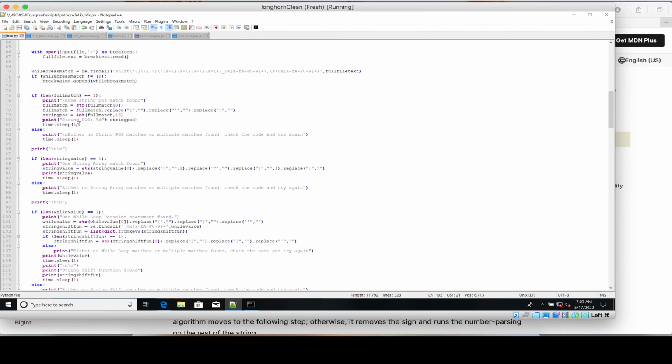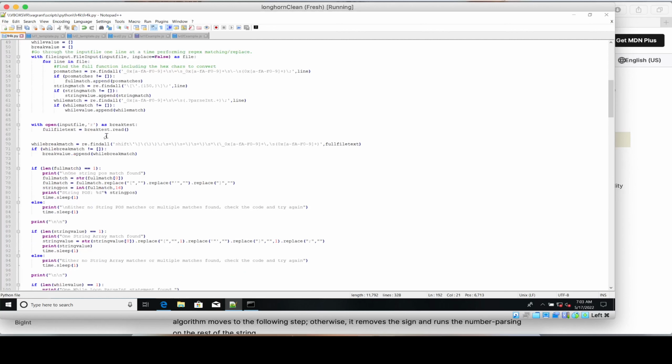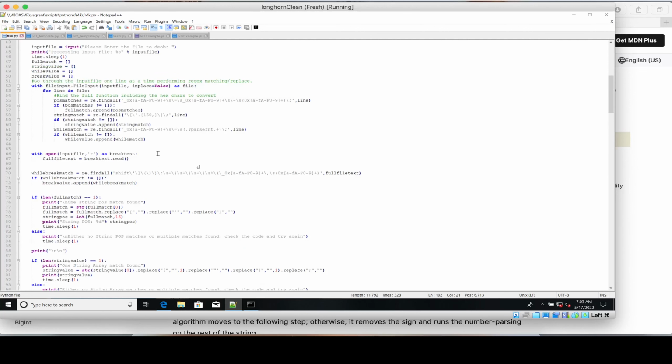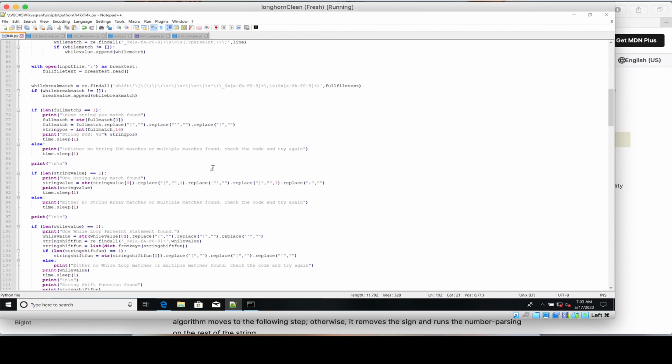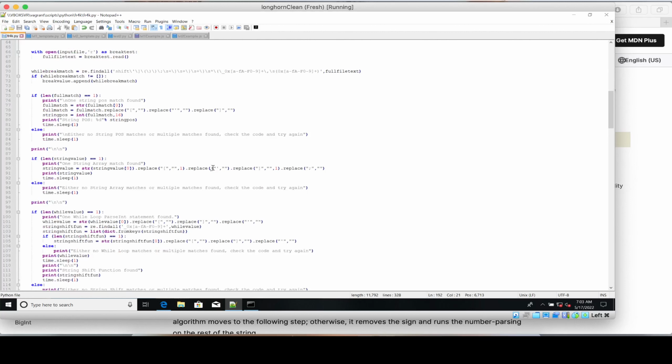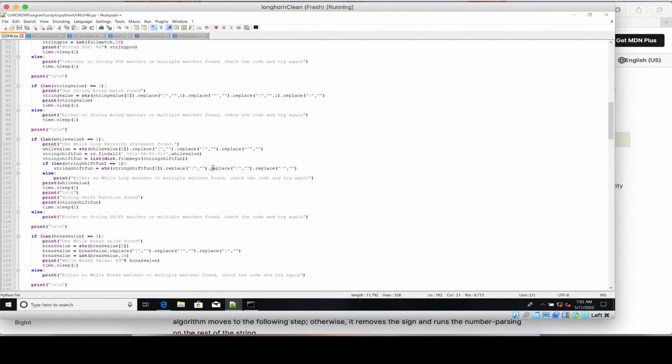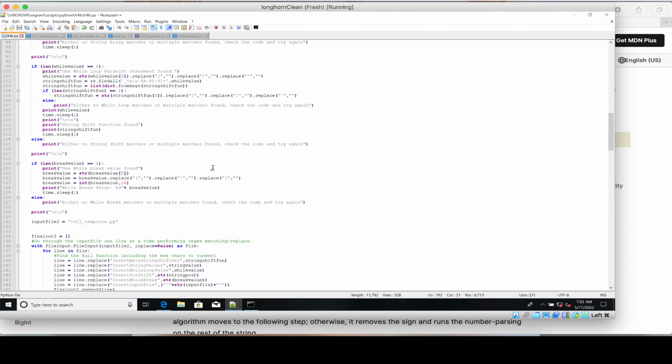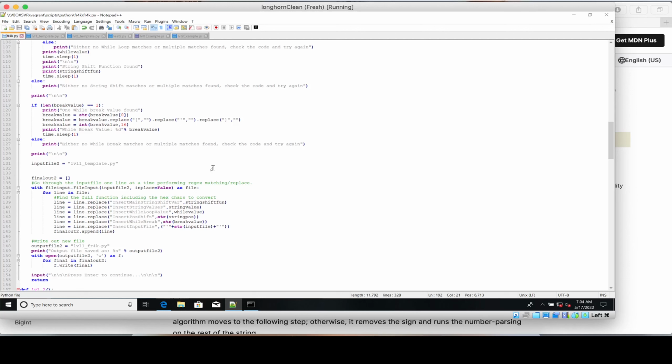So we'll look at the if else print statements here, because that kind of shows what's happening when we're doing the matching up. Basically, we're going to look for the string position, the string array, the while loop, the string shift, and the while break value. I'll run this in a second and we'll compare everything.